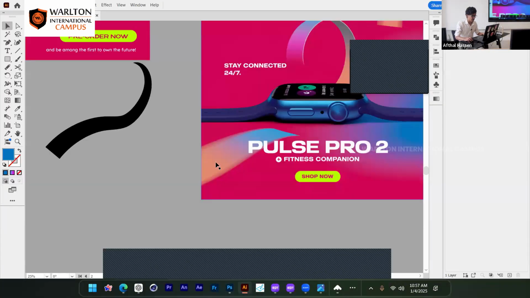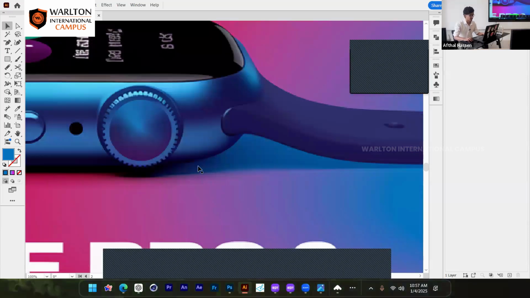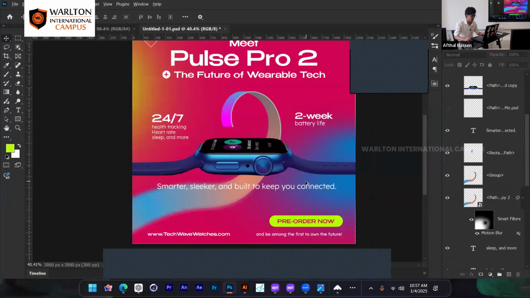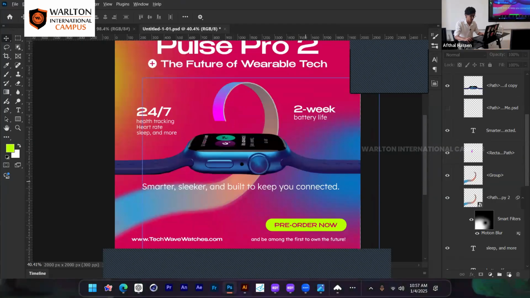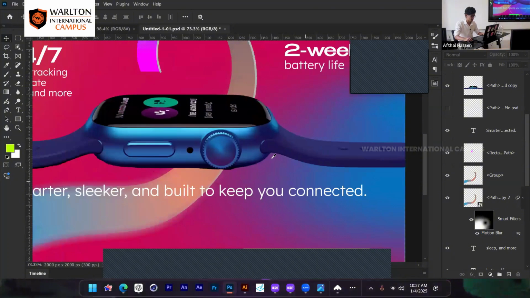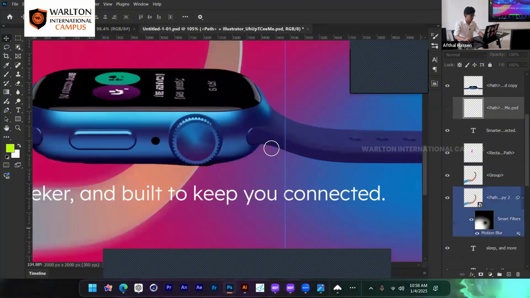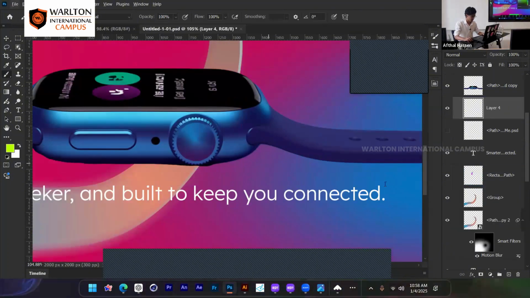Now, if you look here, it has more shadows here. So we need to add these shadows as well. What we can do is copy that color code. You can select the watch. Underneath the watch, what you can do is add that exact shadow.